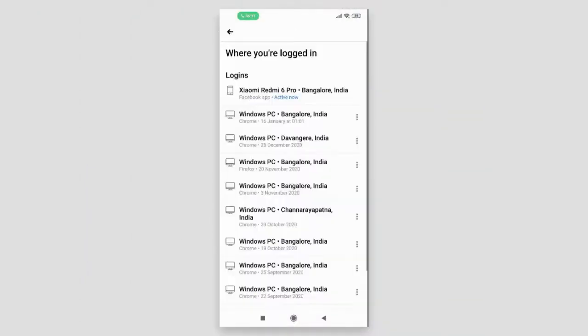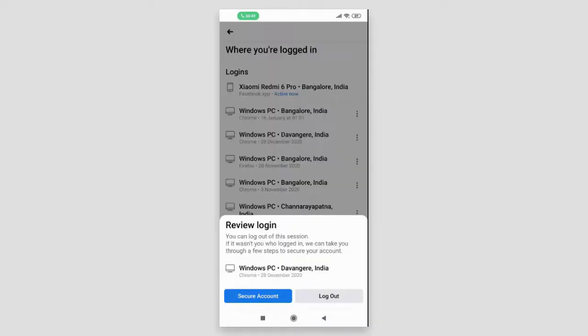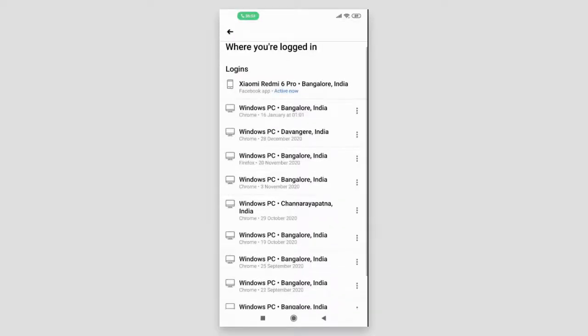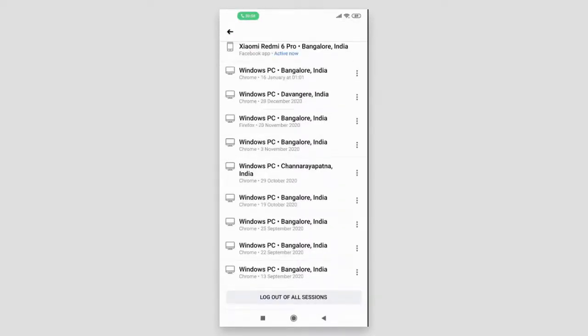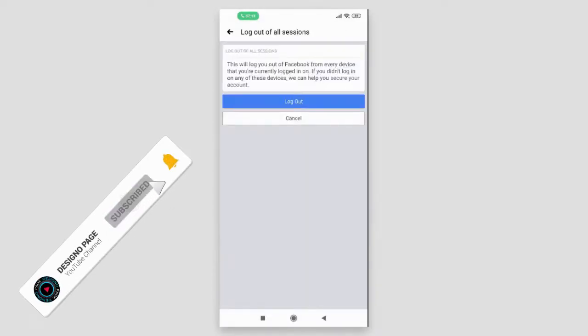On this screen, we can see the devices and places we have logged into our Facebook account in the recent past. On the screen, you can see I am logged in at two places, Davangere and Channarayapatna. I have never been to either. Seems like someone has hacked into my account. So first, to secure our Facebook account, we need to log out of all sessions. With this action, every active login to our Facebook account will be automatically logged out.